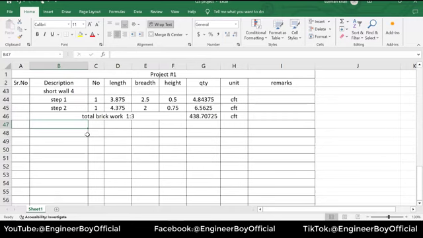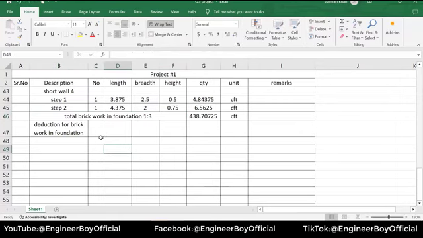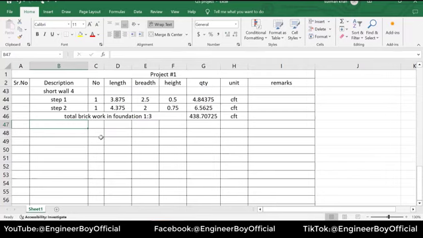Now let's just have some deduction, okay. Deduction of our brickwork and foundation. You should include foundation over here, okay, in foundation. Okay, as you can see, we have foundation. It means there is no deduction, because in foundation, we may not have the brickwork deduction because there is no door, there is no window in the foundation. Okay, so it means that's okay. Here I'm not going to count it.